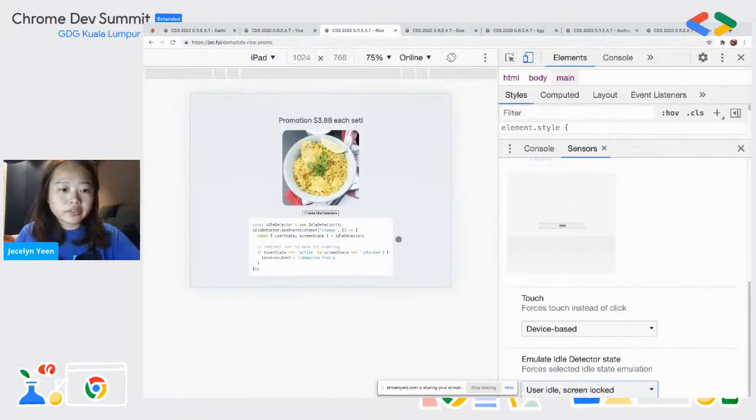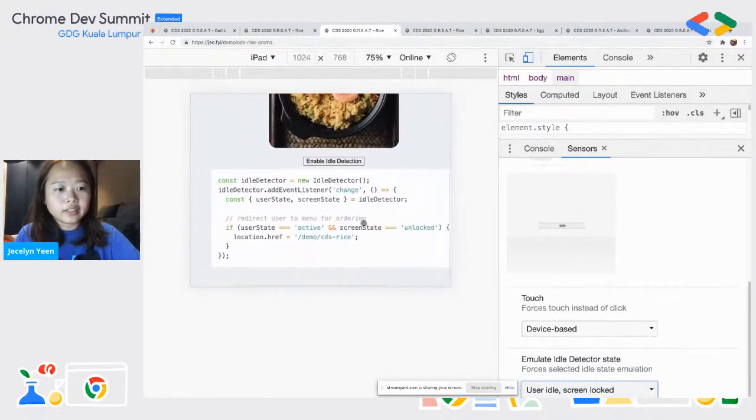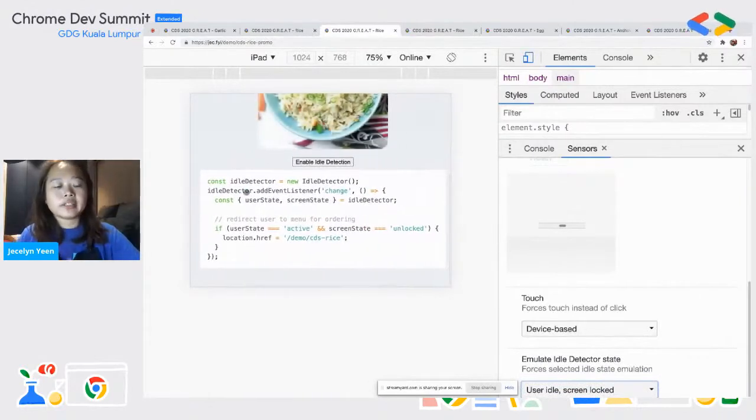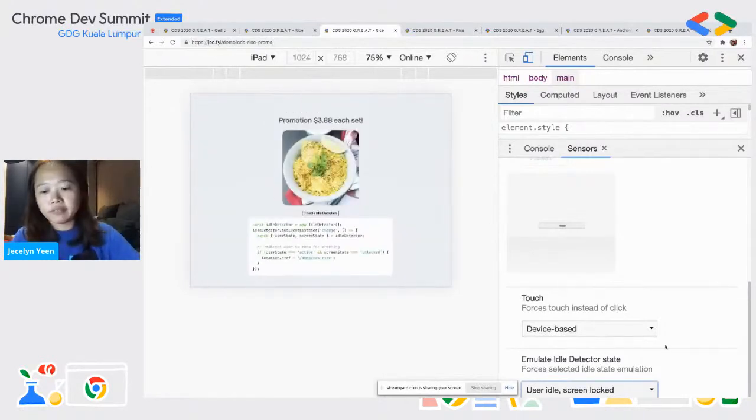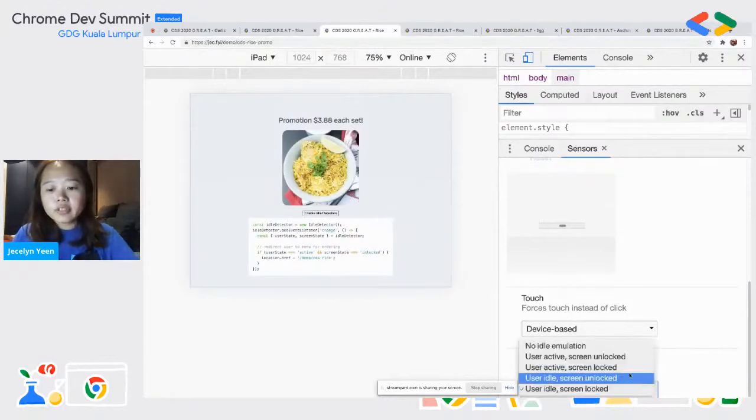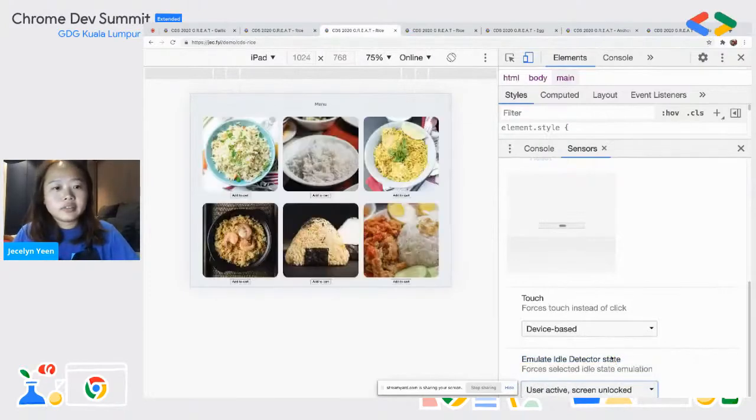So if you want to know about the idle detector and how to write the code, I have an example here. Later on, I will share the link on how you can do that. So idle detector is a new API to do what I'm demoing here. So let's say now the user is active and the screen is unlocked. Then we'll redirect them back to the rice ordering page.